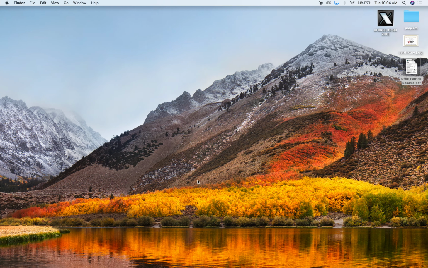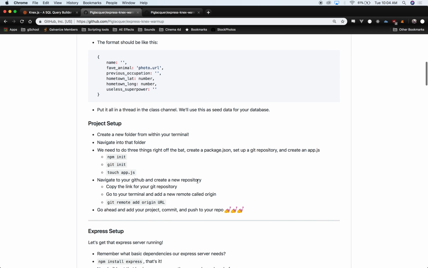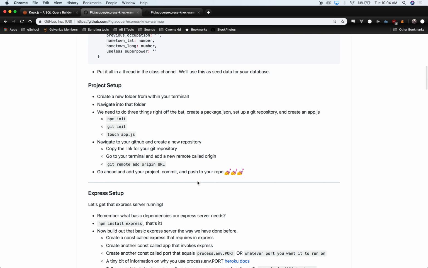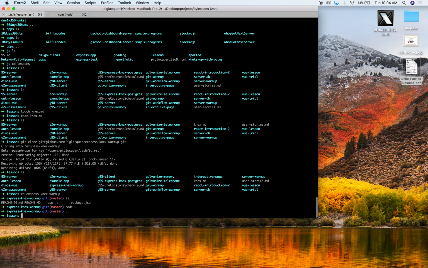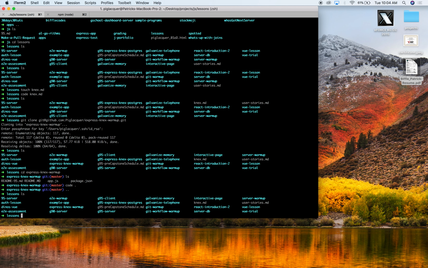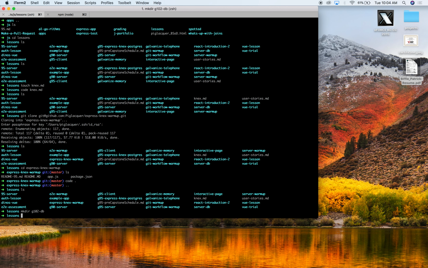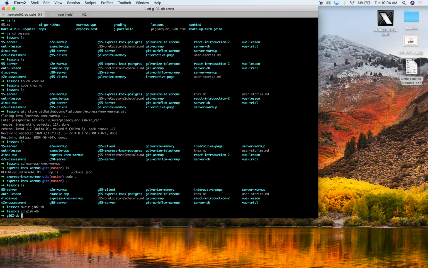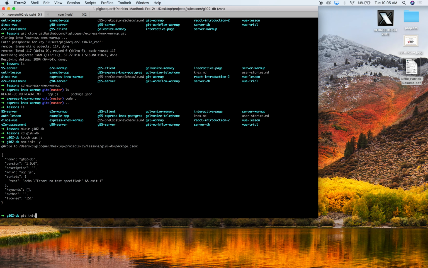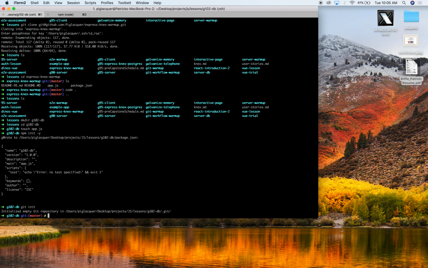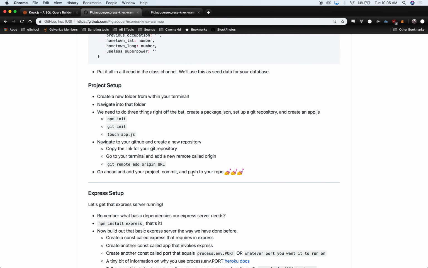Okay, so what was the first thing after that we needed to do? We need to set up a project. All right, so I'm going to go ahead and do that. Let's see, I'll make a directory that is g102-db. Touch app.js, npm init -y, git init. Cool, we got an empty git repository.